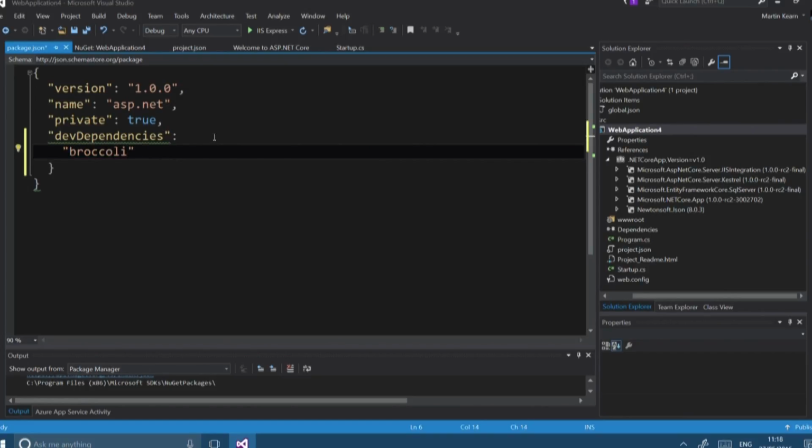And I want the CLI as well, which is the command line interface. What it's going to do here is I'm going to just type in the version that I want, which is 1.0.0, if I spell that right.